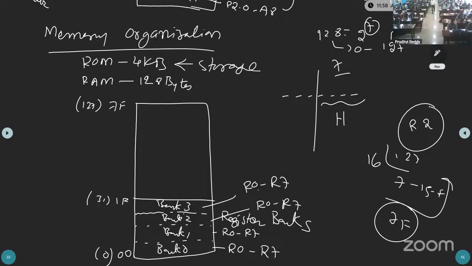Next, is 1F over? 00 to 31, are the 32 bytes over? Of the 128 bytes, 32 bytes are allocated for the register banks. Each bank has 8 registers, so 8 into 4.